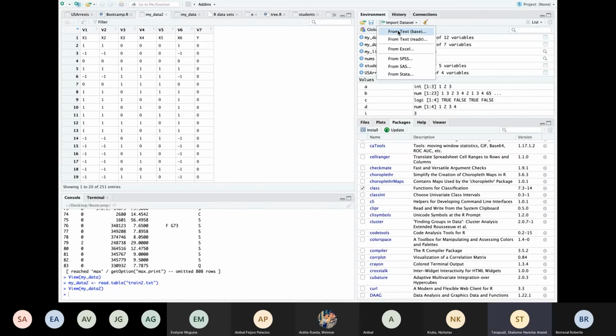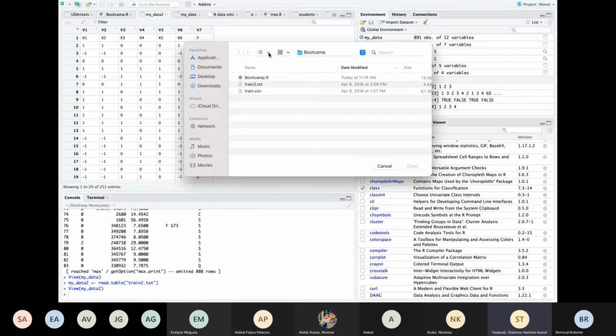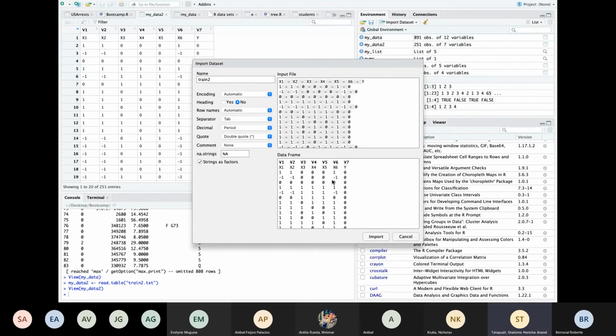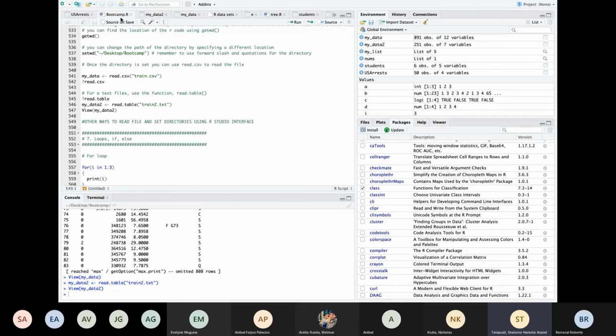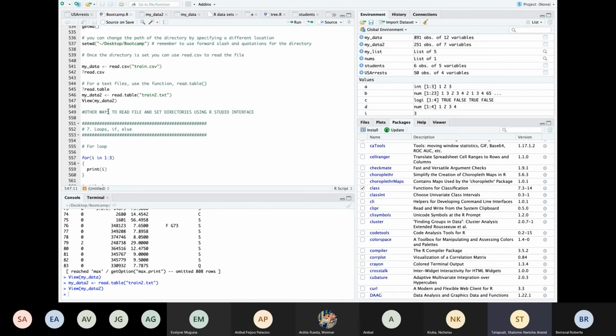There are actually other ways for you to do it. You can actually import from a text file right here. You can also do that. So there are multiple ways for you to load data sets, and I've shown you two, and they're pretty effective. I can actually just import my data set right here.